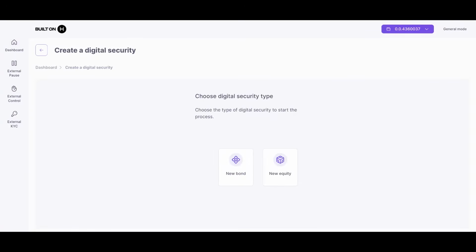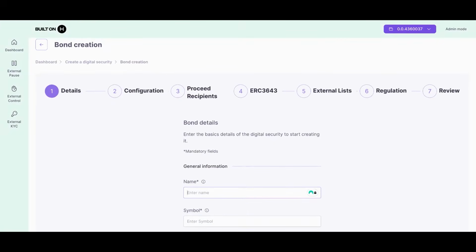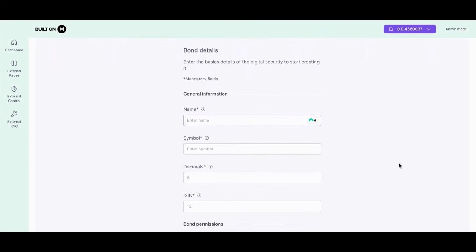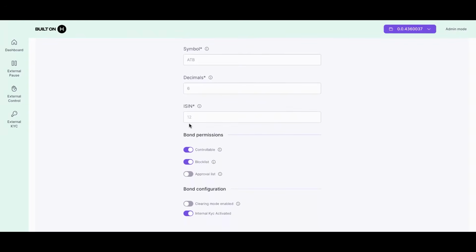Here, I'm going to be prompted to choose either a bond type or an equity type. I'm first going with the bond type. Here in this wizard, we see we're going to follow 7 steps. First, we're just going to input some bond details, and that can be anything. So I'm just going to call this ATS test bond, give it a symbol. Any sort of decimals, I'm just going to stay with 6, and then the ISIN number.